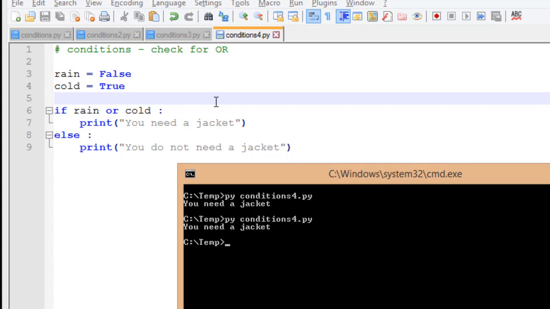I can have 3, 4, 5 OR conditions. As soon as it finds the first one being true, it will automatically run the true block. So this is a way to have and check for multiple conditions depending upon what we need. We've used the AND where both conditions need to be true, and we use an OR where either one could be true. Now let's take a look at a situation. What happens if both are true?